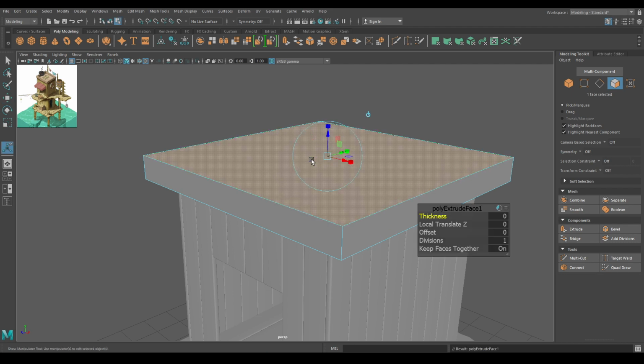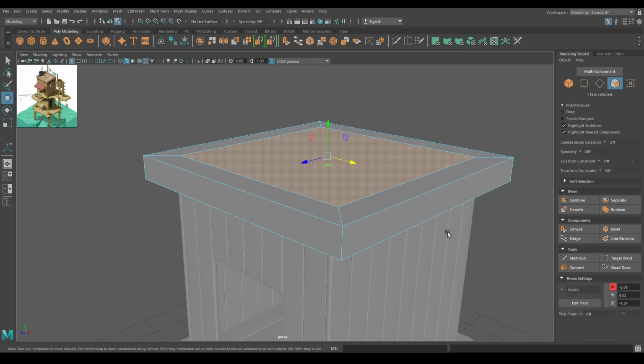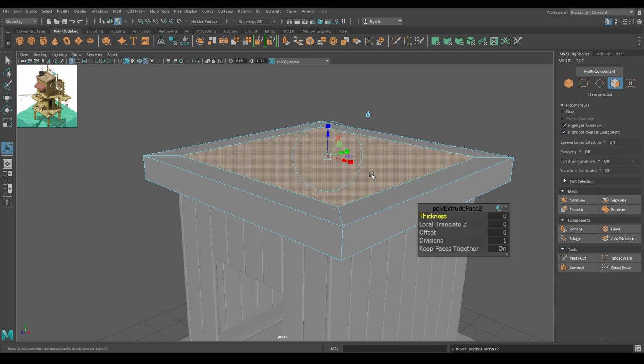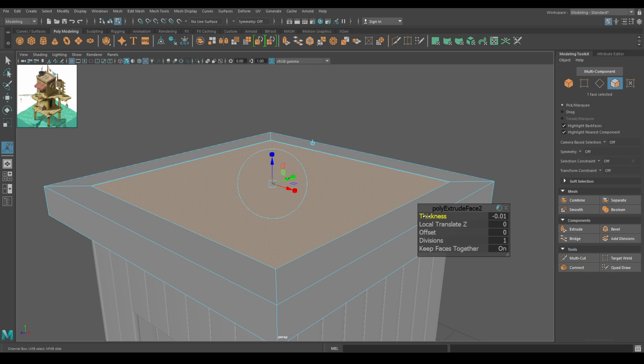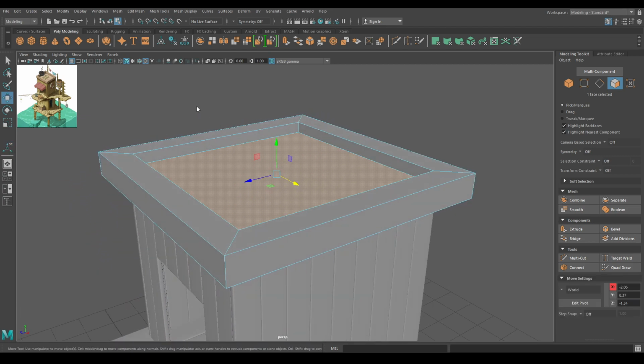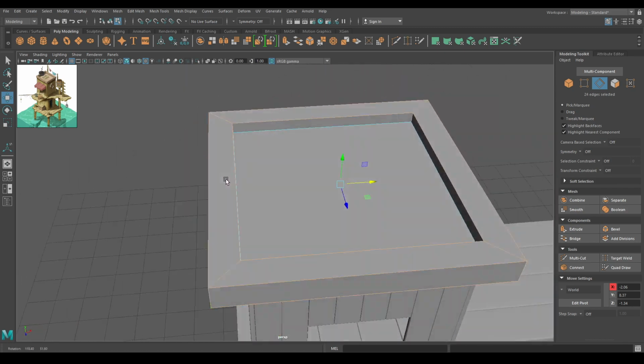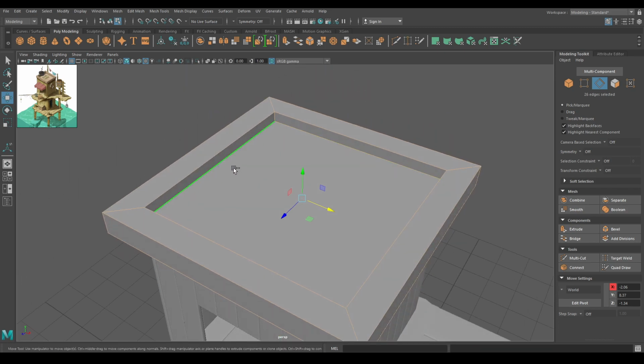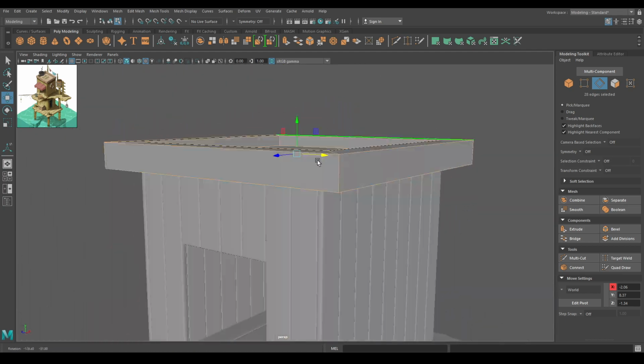Now go to face mode, select this face and extrude and give it some offset. Now again select this face and press Ctrl E and extrude again, and this time give it some thickness in the negative value to minus 0.25. Go to edge mode again and select all these edges. And add a bevel.